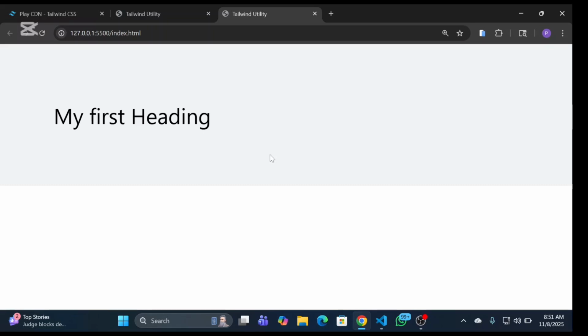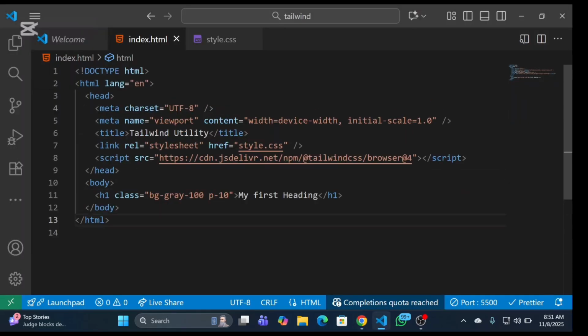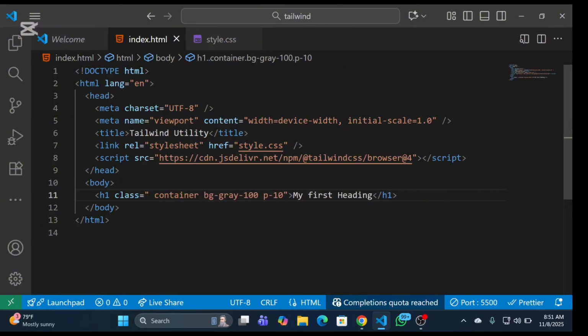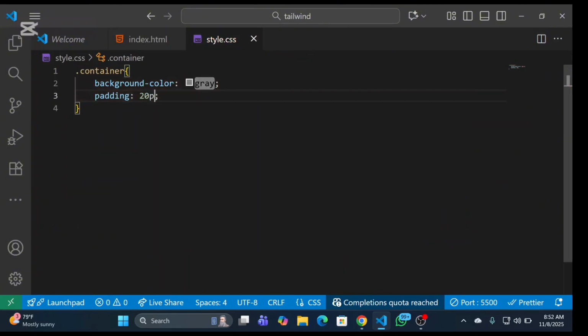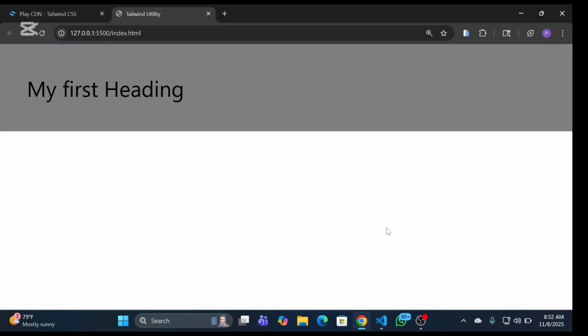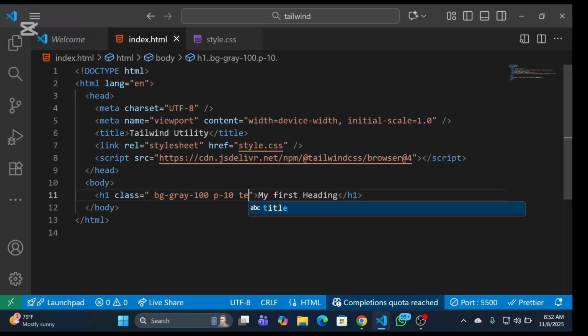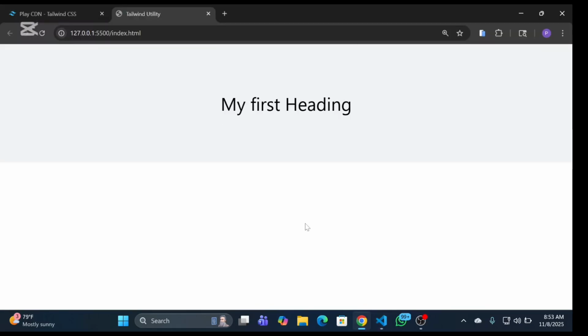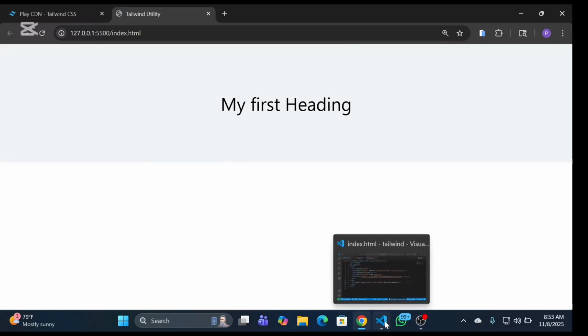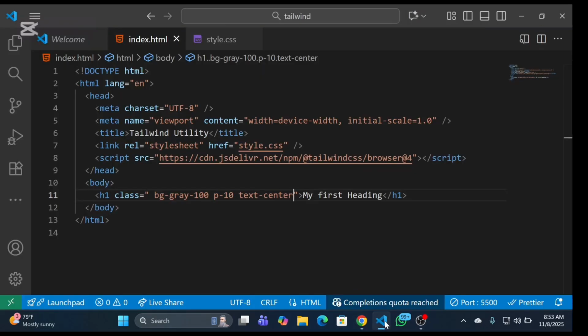Now, before we start styling, let's talk about what utility classes really mean. In normal CSS, you usually write selectors like .container, background red, padding 20 pixels. But in Tailwind, instead of writing that separately, we use small reusable classes directly in our HTML. Each class name does one specific job, like bg-gray-100 for background color or text-center for text alignment. So instead of creating a lot of CSS files, you just combine the utilities you need. It's fast, easy to understand, and helps you build modern UI very quickly.